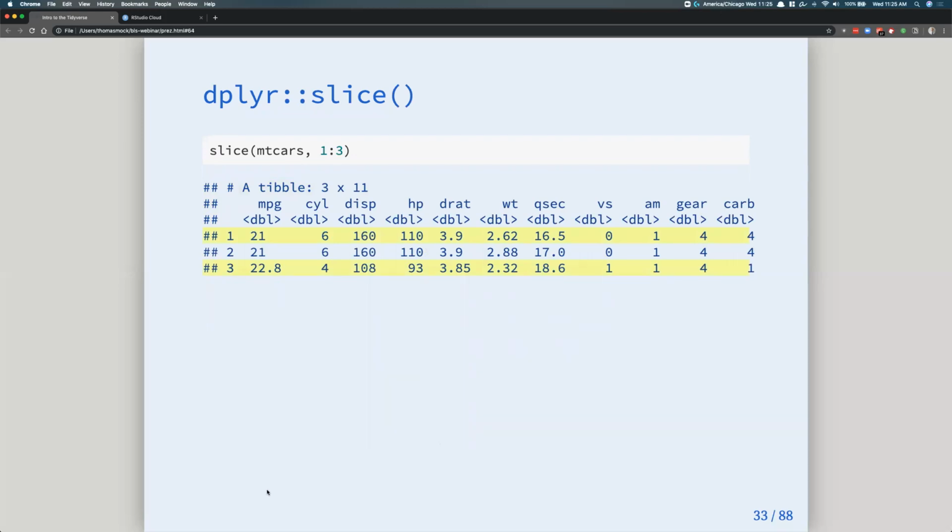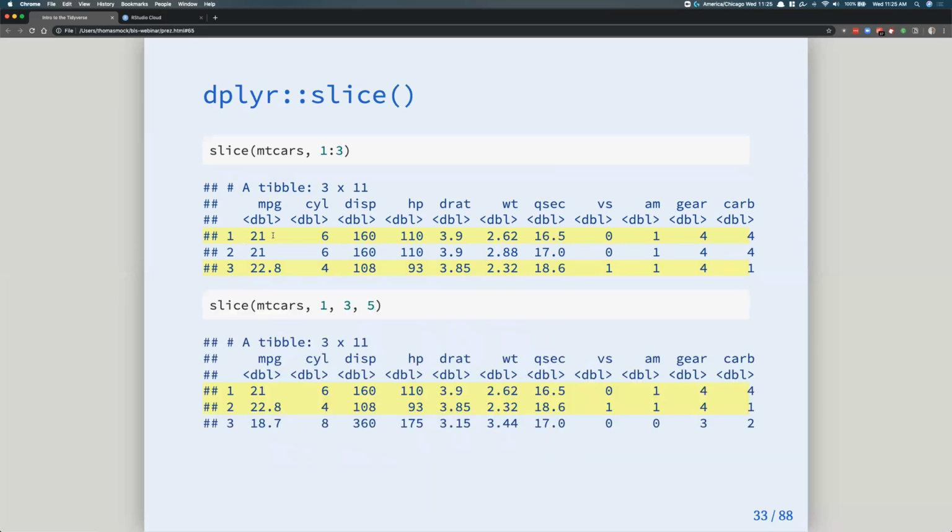You can also use the slice function, which grabs different rows by position. So this takes the mtcars data set and slices it, so we're only looking at rows 1, 2, and 3. I've highlighted rows 1 and 3 because I'm also going to show you an example of taking rows 1, 3, and 5. We can see 21, 22.8. So this is actually row 1, row 3, and then row 5.